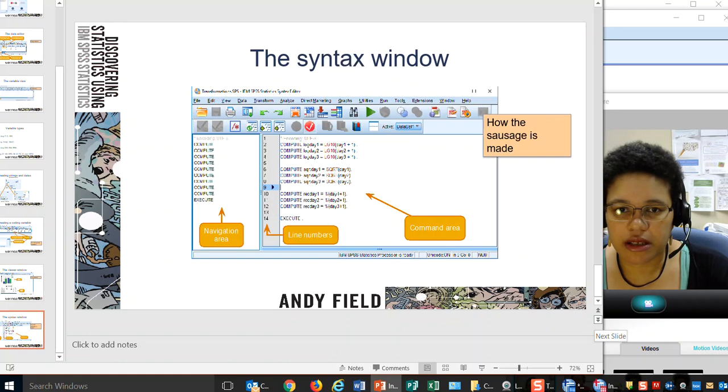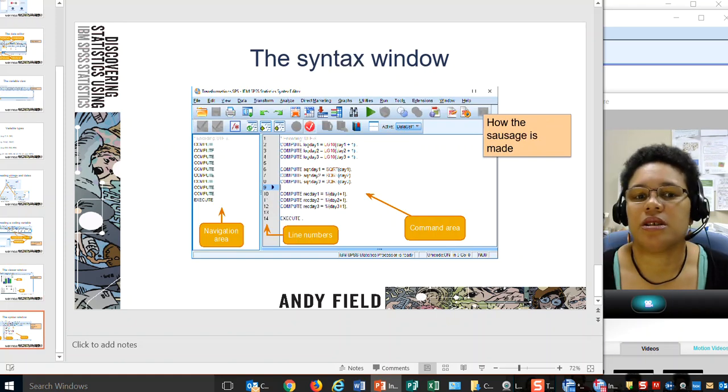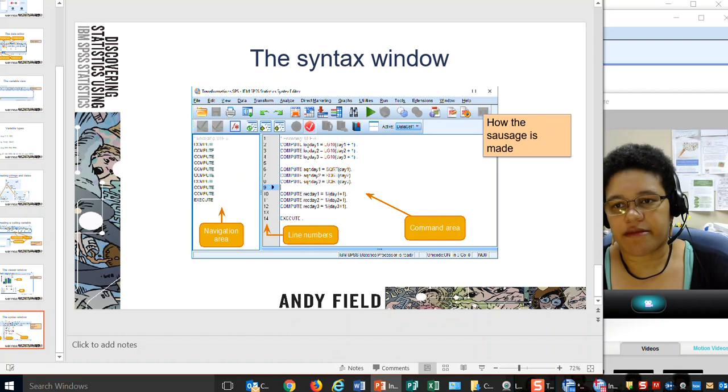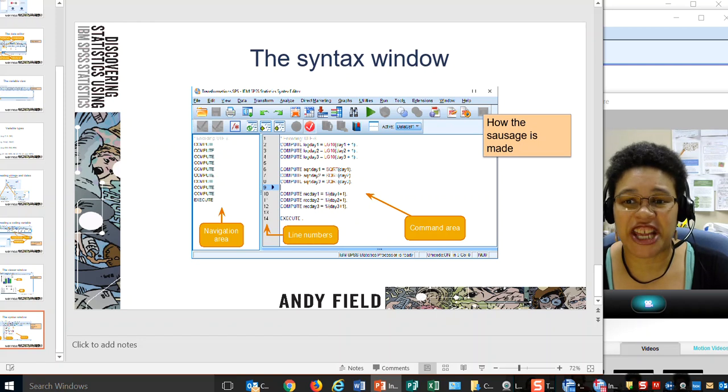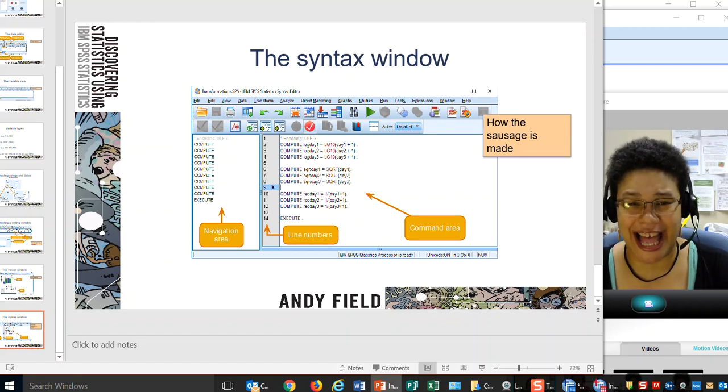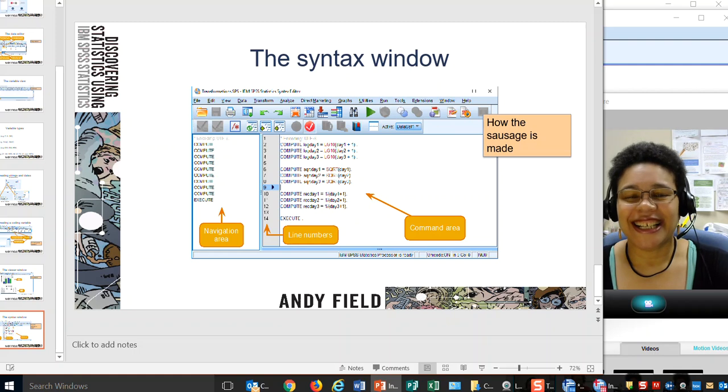Let's see. Oh, syntax window. We're not really going to worry about that. It's how the sausage is made, is what I wrote on this slide. Yeah, and at this level, we don't need to worry about it so much, okay? But those are the commands that are happening behind the scenes, that SPSS is kind of smoothing out for us.